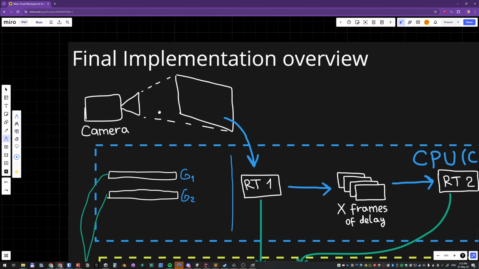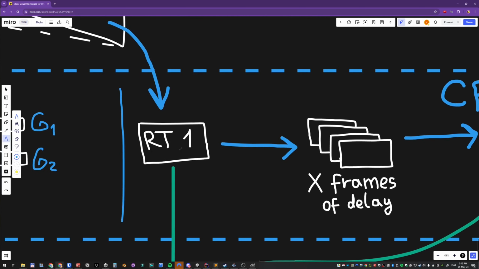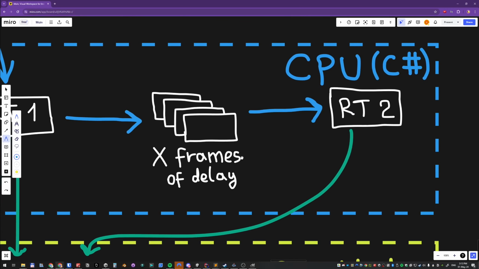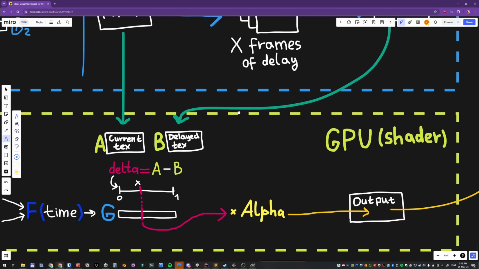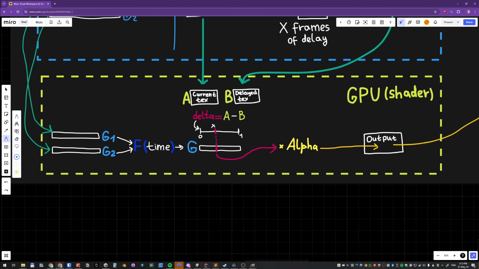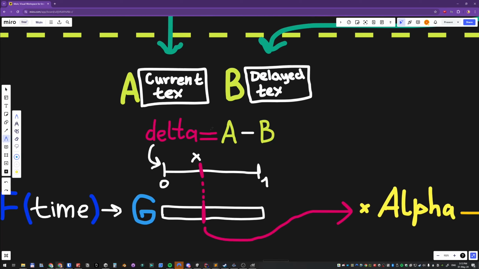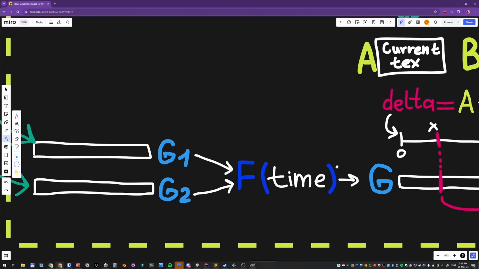Now, on runtime, while we're playing the game, what happens is we get the frame rendered by our camera and put it into render texture 1, and then with a delay of X frames it goes into render texture 2. Both of those render textures then go into our shader on GPU, and what happens is we define delta, which is the difference between our two textures, the current one and the delayed one. So remember that we have this delta value.